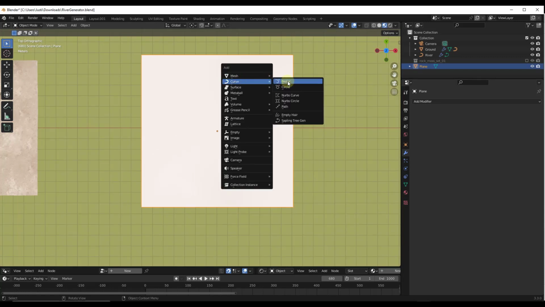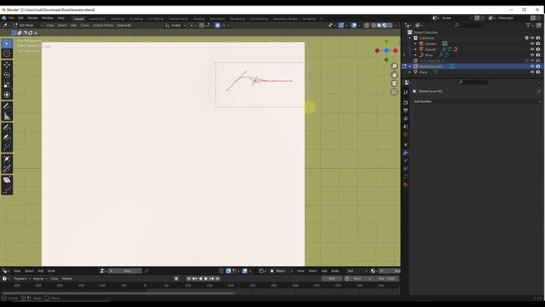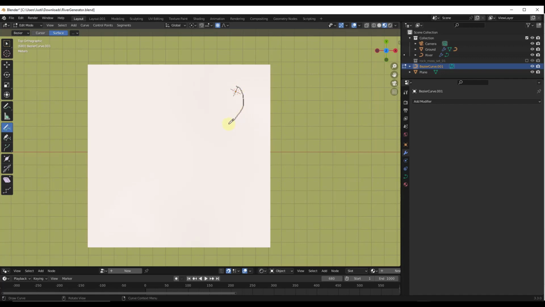I'm just going to do a Shift A and add a Bezier curve. Then I'm going to tab in here and delete out these vertices. And I'm going to use the Draw tool in order to just draw a curve where I would like this to go.